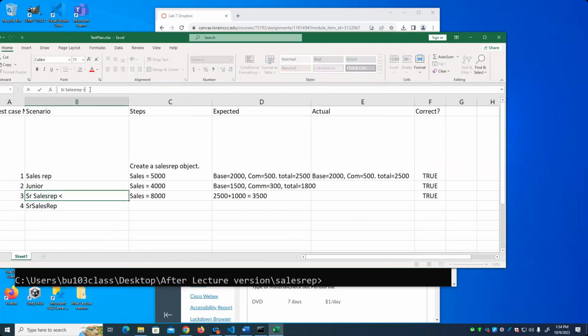Senior sales rep less than 10,000 sales. Senior sales rep greater than 10,000 sales.